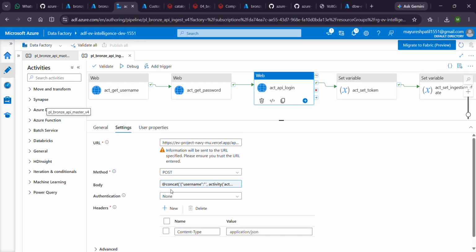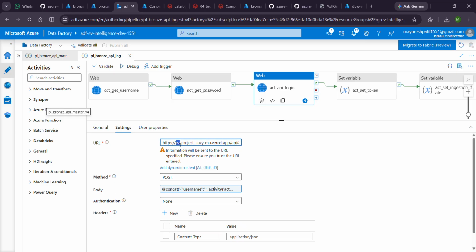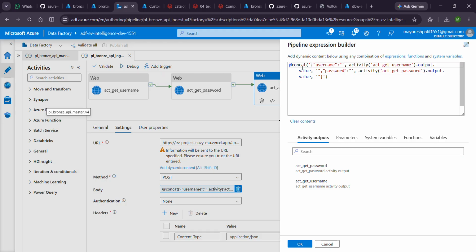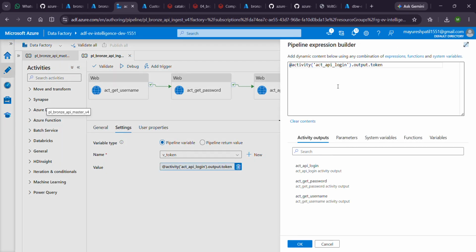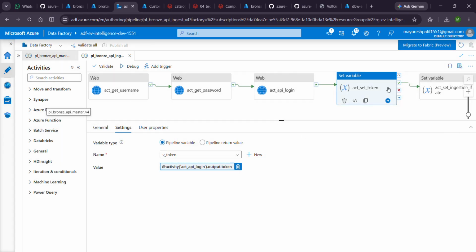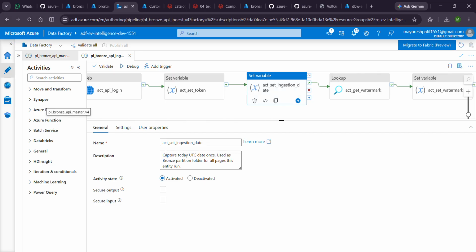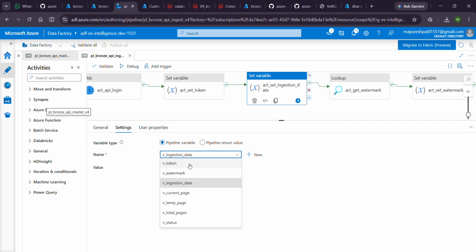You can see this is the login URL, then the method, then we concatenate username and password. Then we take the token, and that token is stored in the set token activity. Then it goes to the set variable activity, where we capture today's UTC date once and use it as a bronze partition folder for all pages in this entity.